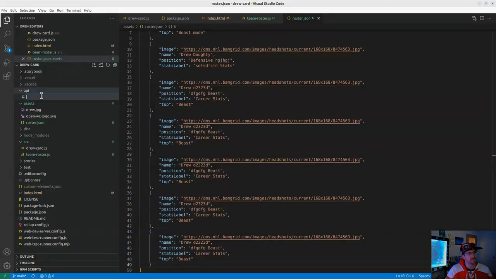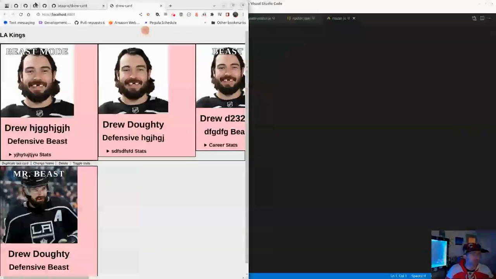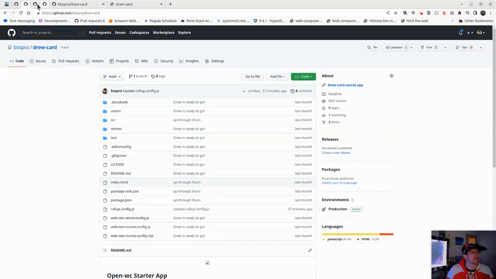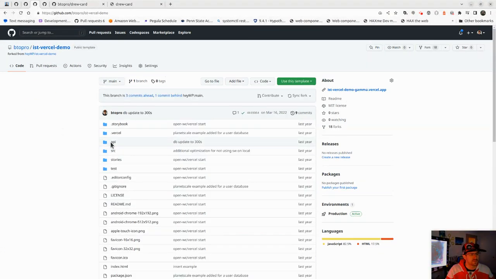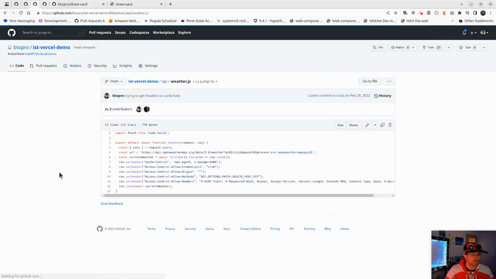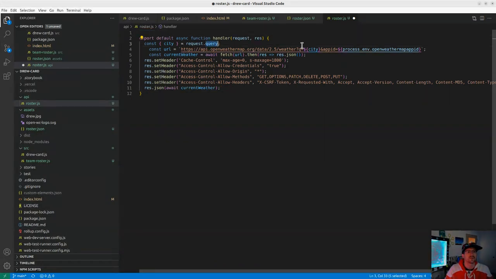In API, I'm going to make a new file. And that file is going to be called roster.js. Now, I'm going to lift code from one of the examples that we go over in class, and then I can reverse engineer it for you. So we're going to not use DrewCard. We're going to use IST Vercel demo, where I've already written a couple of these, which we'll step through in class. So let's see what weather does. Okay, so I'm going to that, and then we'll refactor this a little bit. So I'm going to get rid of this. We're not actually going to have a query at the moment.